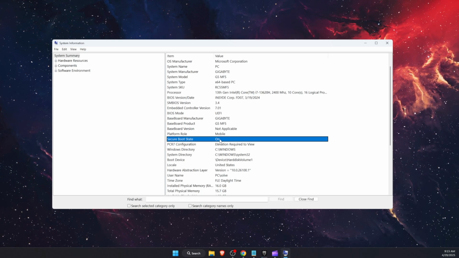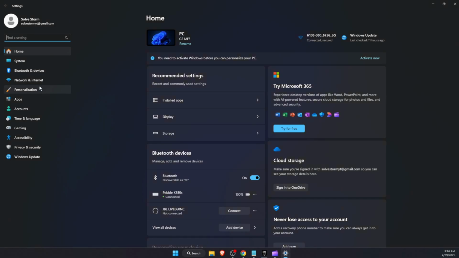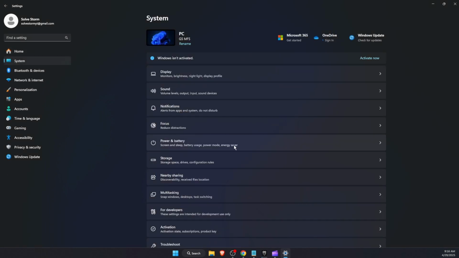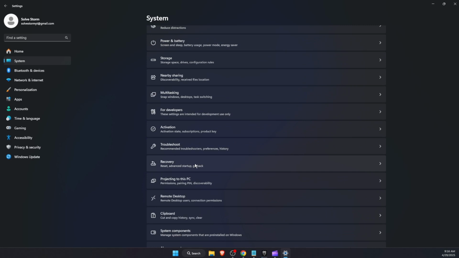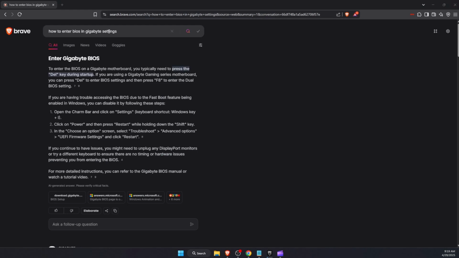So what you will need to do is enter the BIOS mode. So you're going to go on the search bar, go to the settings. On settings, you want to go to system, and then you want to find the option of recovery right there. Press on it. You may press advanced startup, or you can just go to Google and write down how to enter BIOS in your PC.